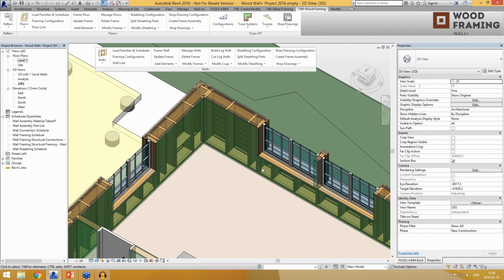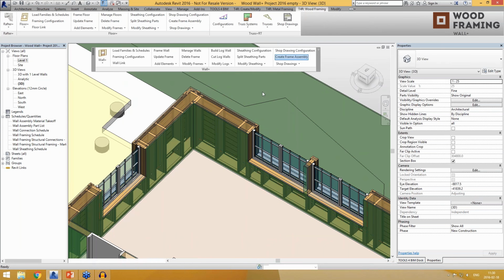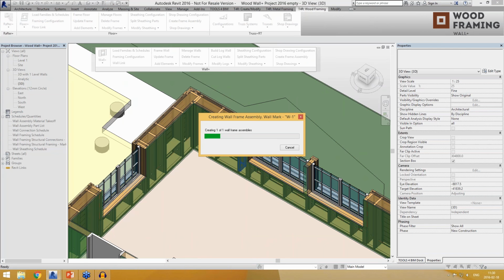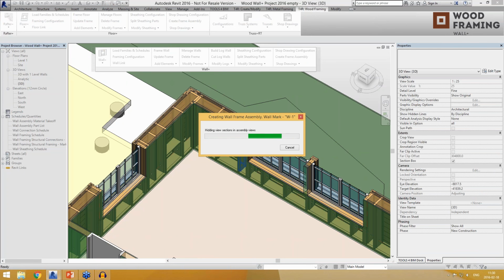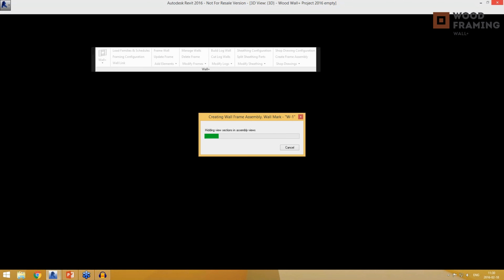And after saving the settings, we can just go to create frame assembly. I'm selecting any frame from the wall, and now the tool collects all frames into the assembly, and at the same time the tool adds dimensions. It applies the view templates, it makes schedules according to our needs, and also it adds tags automatically on the frames.